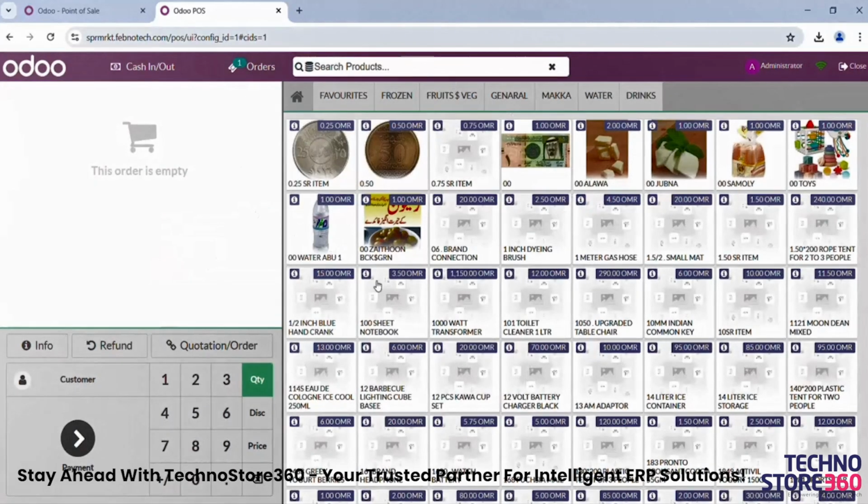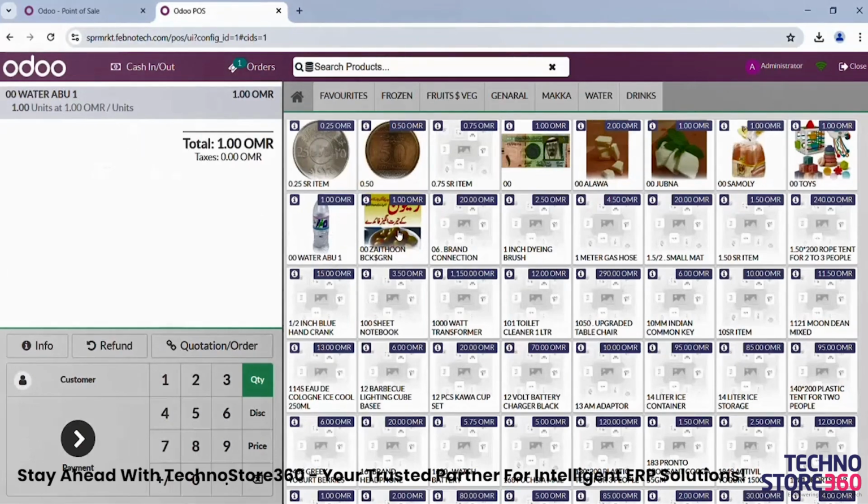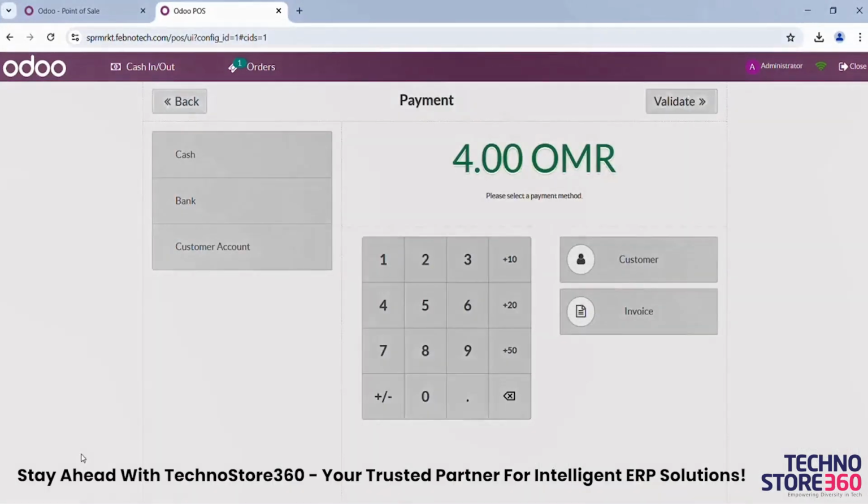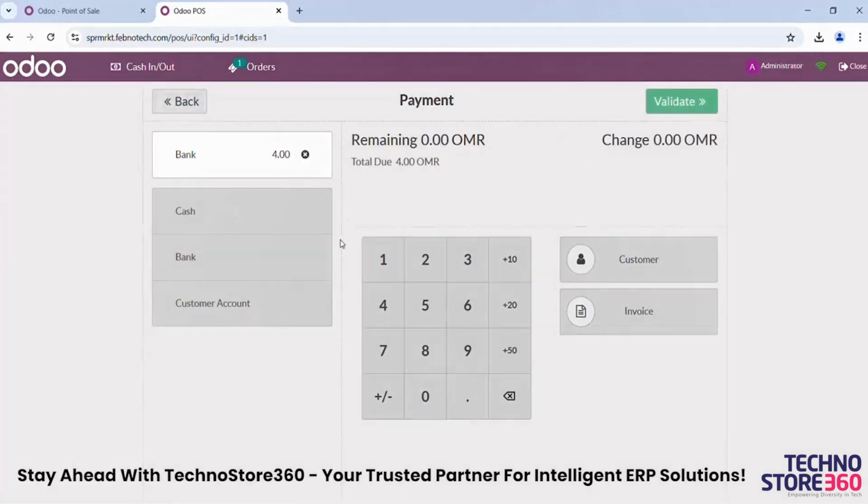Also, you can do multiple payment methods for a single sale. Like if the customer is paying some amount on card and some amount in cash, you can do that. Let me add some items here. I'm adding some items on the POS menu, and I'm going to payment, and you can choose multiple payment methods here.